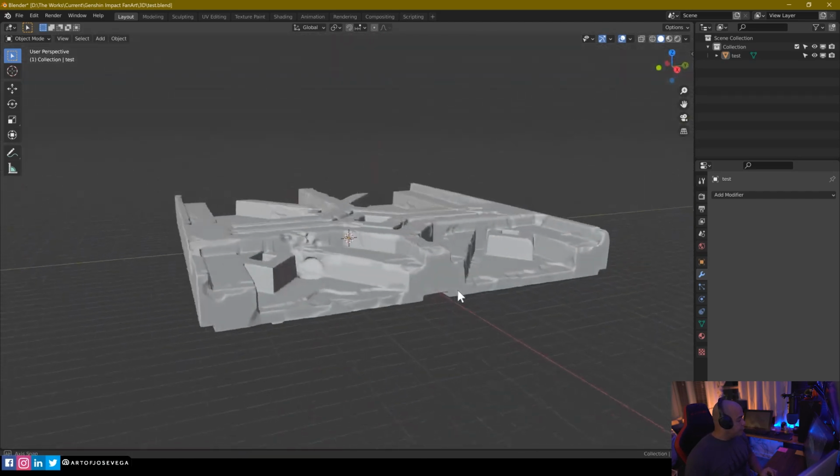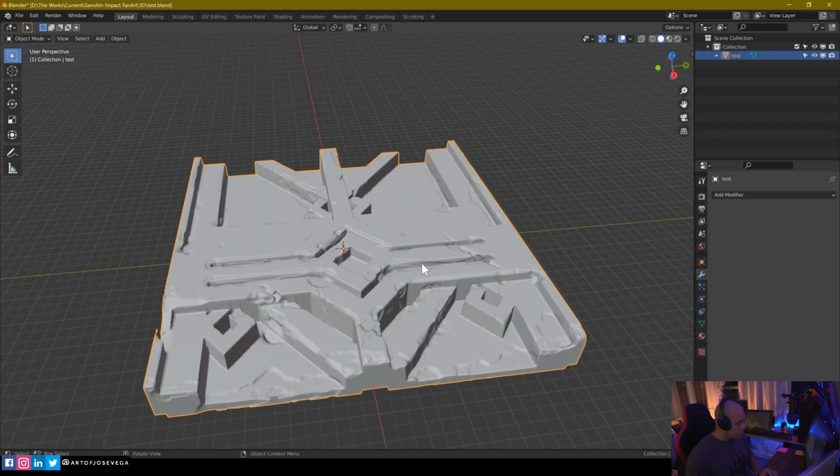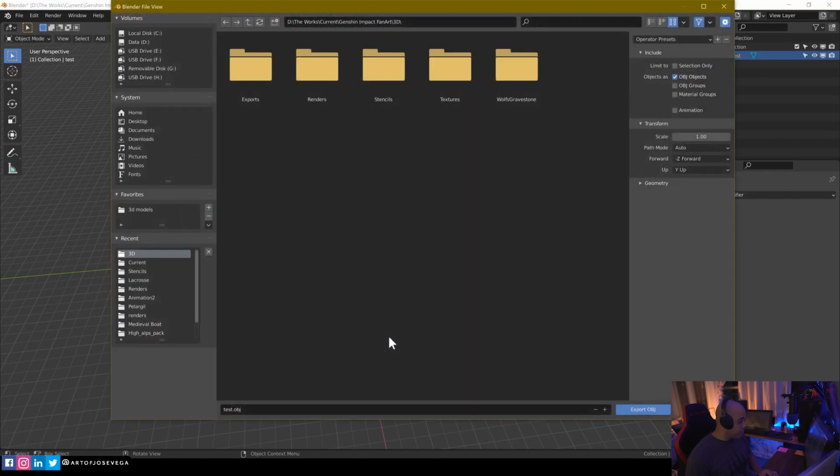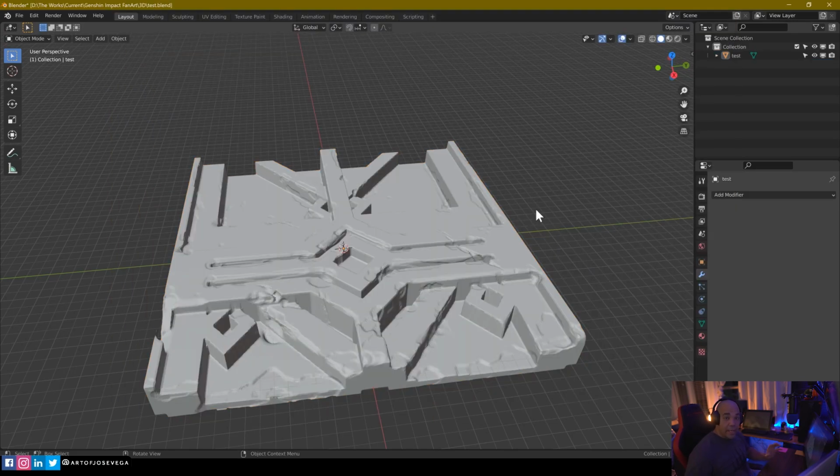So now that we have this unwrapped, let's actually just export this. And now we can go into Quixel Mixer and actually texture this.